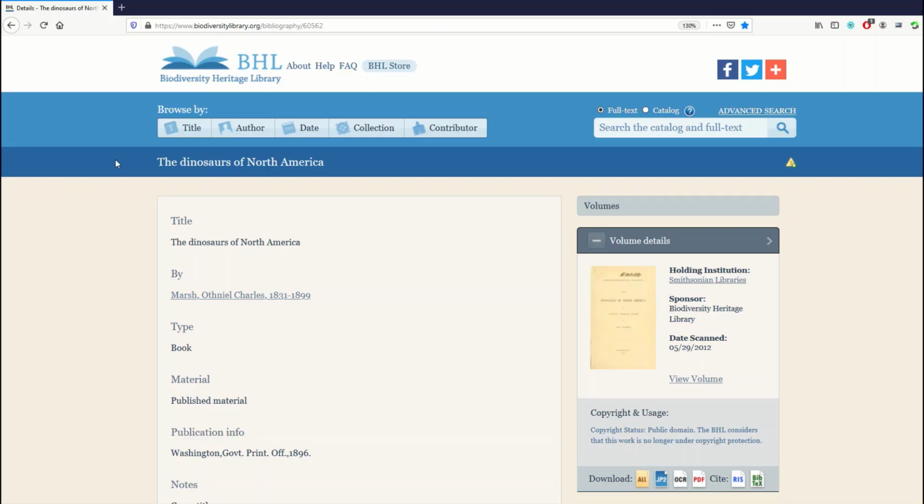The next resource is the Biodiversity Heritage Library. It's massive. It's a huge online library that's got, just, good grief, it's got books and volumes and pictures. So this one here is called the Dinosaurs of North America.